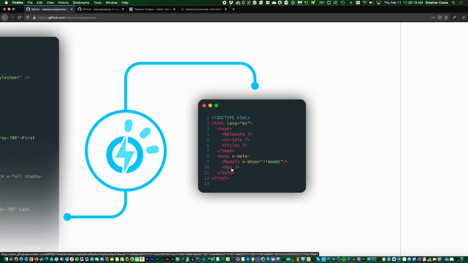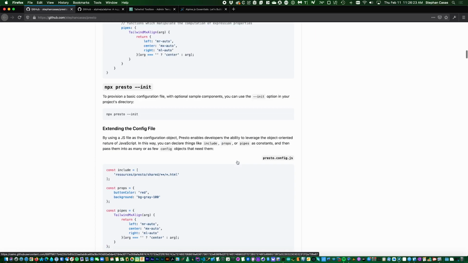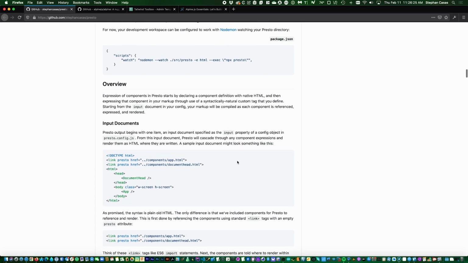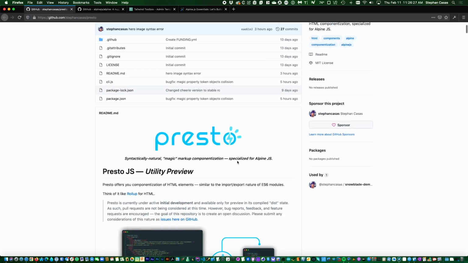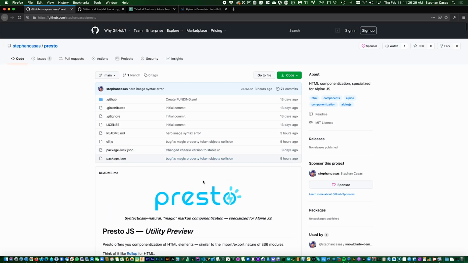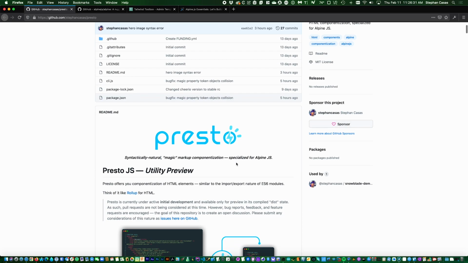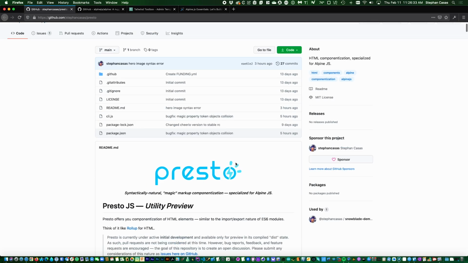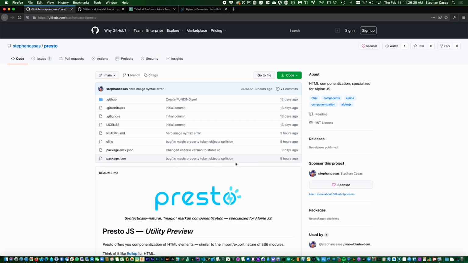Now, there's a lot of really cool things that you can do to control the way that this behaves, and it's all pretty much documented here in the README, but we're not going to dive too heavily into that. If you're interested in learning more, come visit the repository, show Presto some love, and feel free to open an issue if you have a question, a suggestion, or anything else.